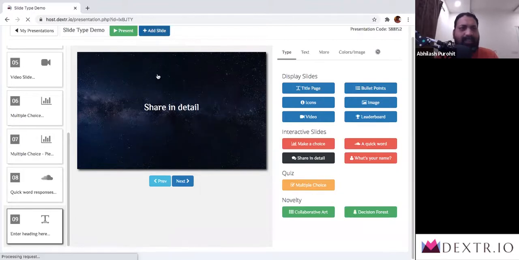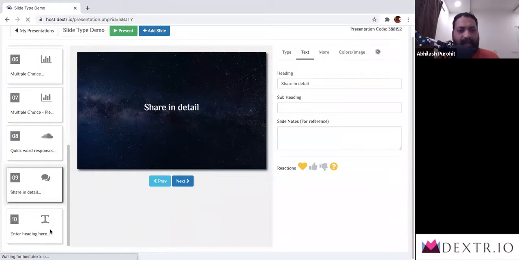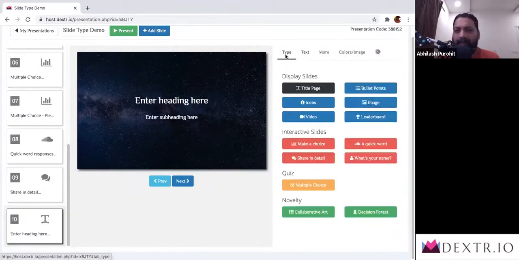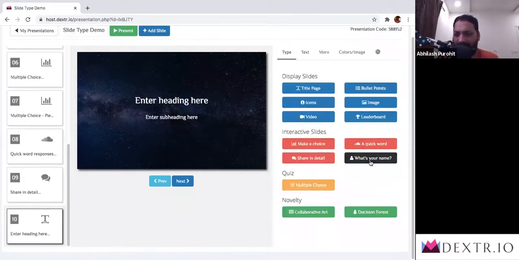I'm going to add a slide. And in this slide, I'm going to select the type as what's your name. I click on what's your name. Verify that it is black and it has been selected. Sometimes when you see nothing has visually changed on the screen, it is best to go back and check if it has actually changed or not. You might have clicked outside somewhere, so be careful.